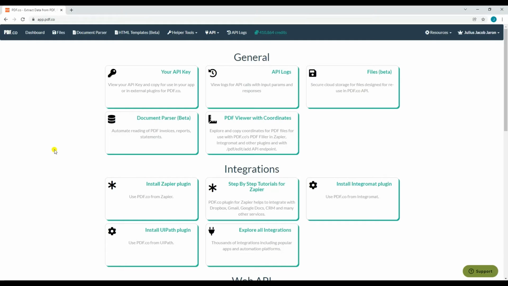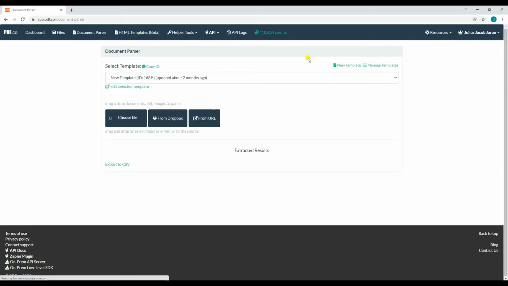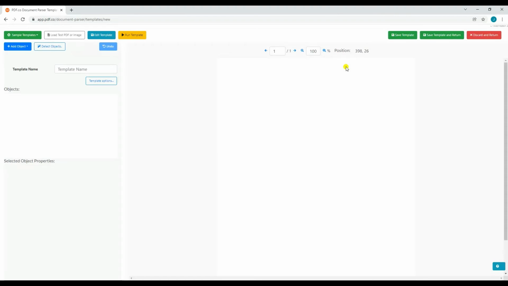To start, go to your PDF.co dashboard and click Document Parser. On the Document Parser page, click New Template. Now that you're on the template editor page, load the source PDF that you're going to use.